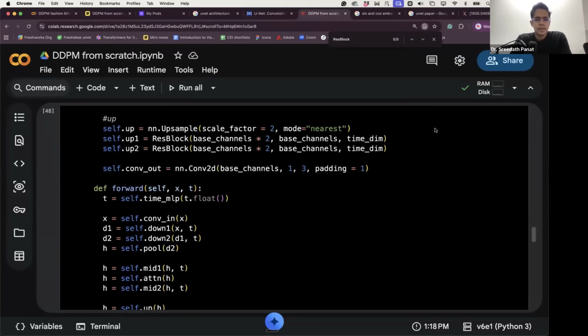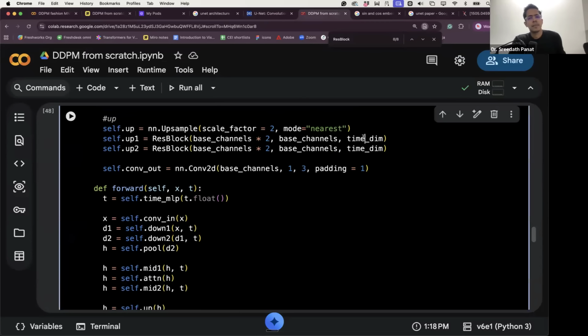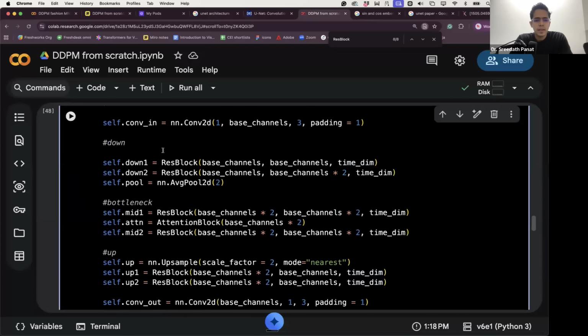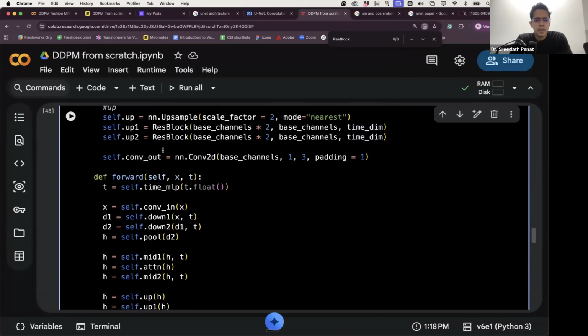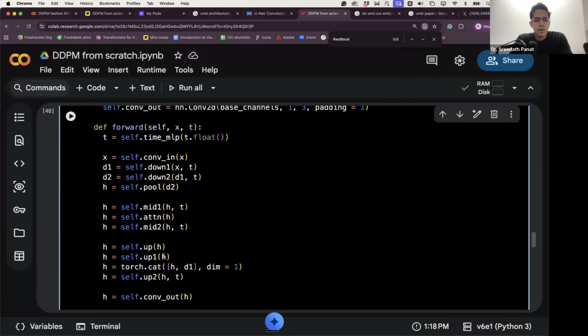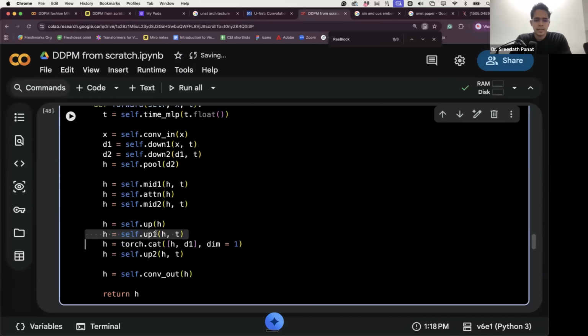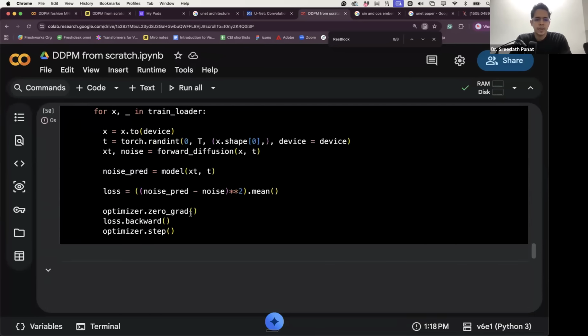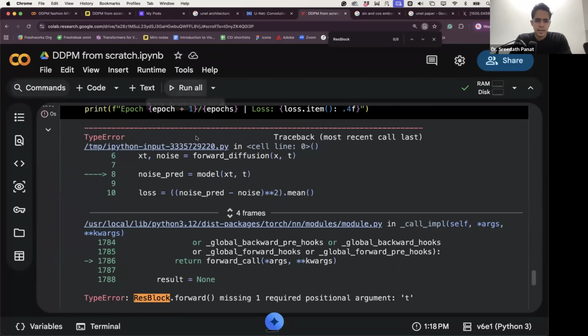Okay, in self.up, okay, let's see. Self.up scaling factor. In upscaling, no, time dimension we are passing only into residual blocks, right? I don't think we are passing time dimension to up blocks. Let me check in my up one. Oh yeah, thank you so much. Yes, so it was missing in this line in self.up one. Okay, thank you. I think that's the issue. Let's run and see.